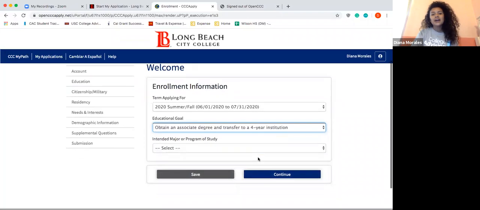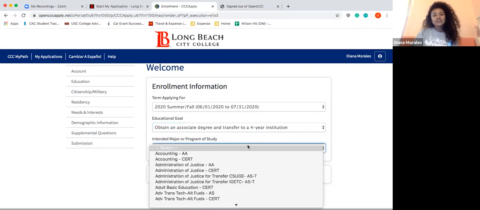And then it's going to ask you what your intended major is. And to piggyback off what I just said about the educational goal, normally I encourage all students to select that they're going to get an associate's degree and then transfer to a four-year university just because, once again, it gives you guys a lot more options. If eventually you decide you don't want to transfer to a four-year university, you can always make that change of heart, but I would rather students have more options than less options.